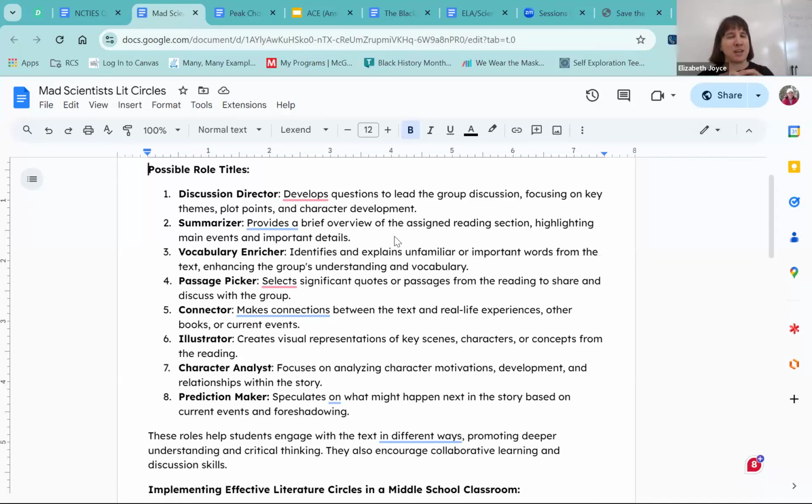Connector, I'm real big on trying to make connections with everything that we're reading. Like, I don't want to just read to be reading something for like StudySync or because my teacher made me. I want to find a connection to my life, to the real world, to some kind of content we're talking about in class or another subject area. And then illustrator, I have a lot of kids that are really good with illustrations and visual representations, whether it's digital or on paper or paint or markers or pens or what have you. They can be really creative and show some type of visual representation.